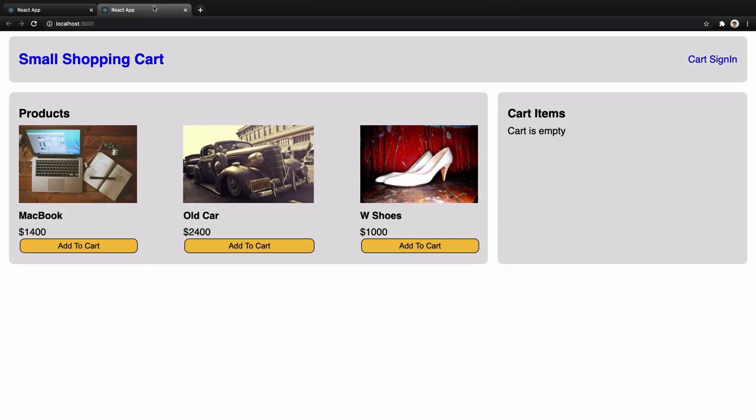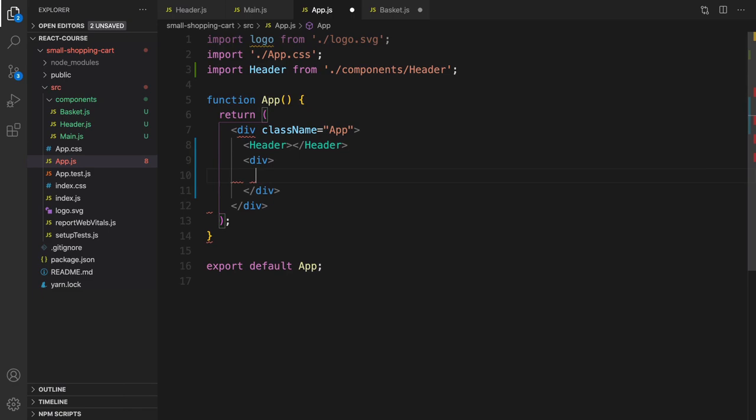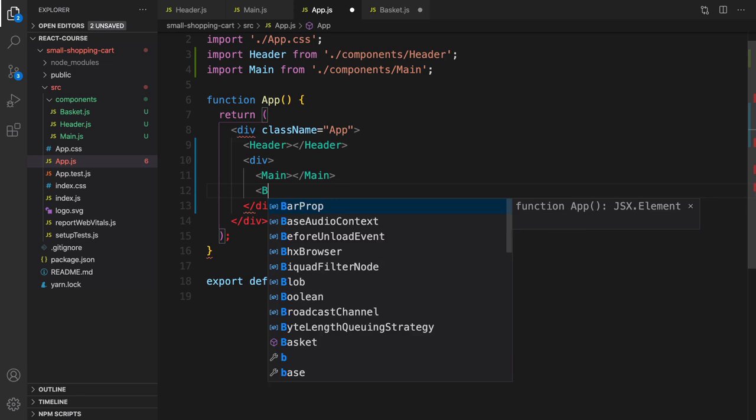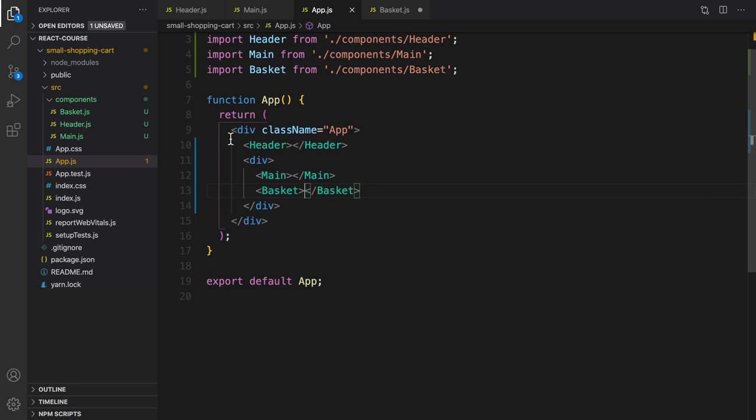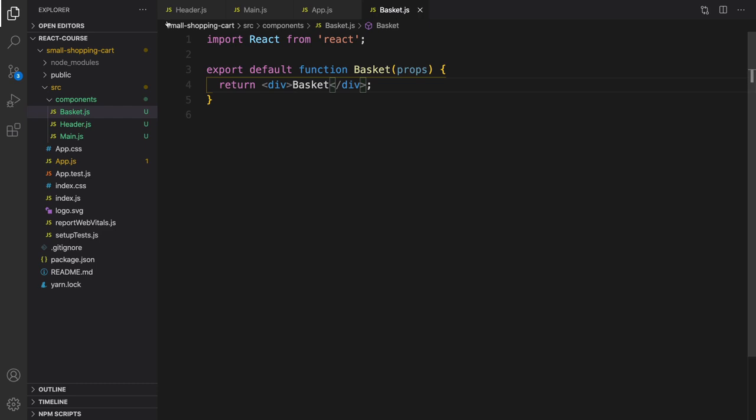But because I'm going to put main and basket next to each other, I need to wrap them in another div. So create another div. Main auto imported and basket auto imported. It's the structure of my React application. Save it and let's check the result. I have header, main, and basket.